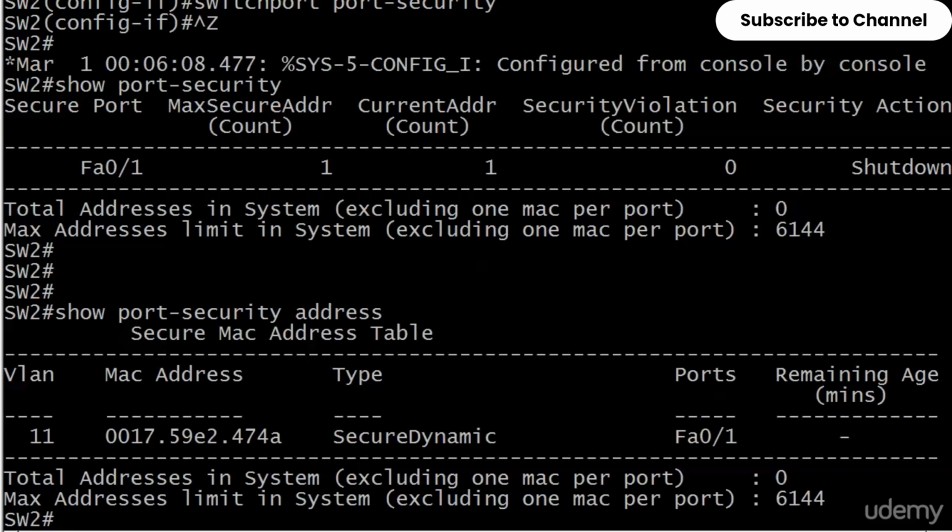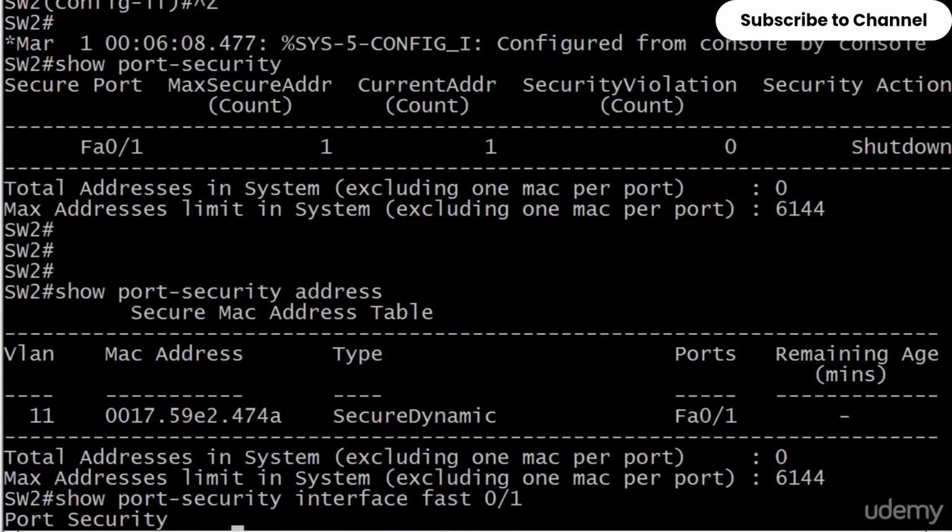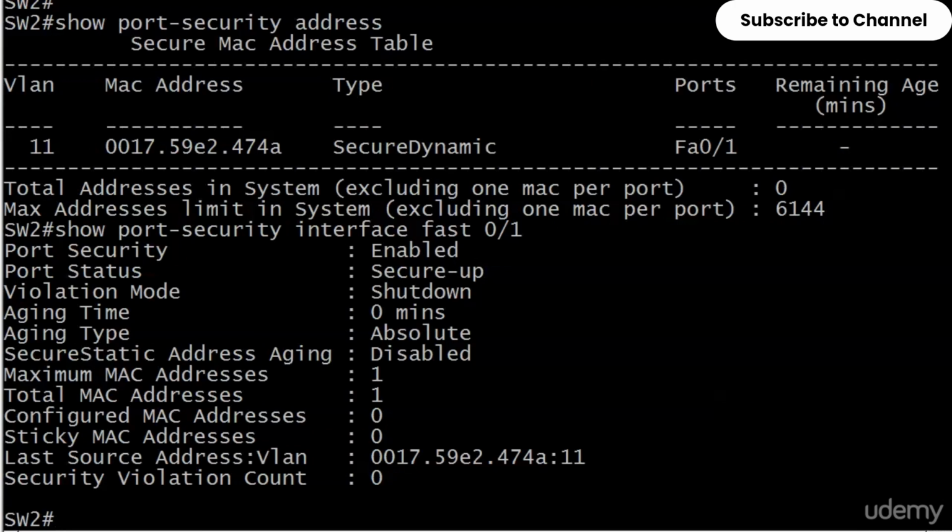So we're going to come back and see these tables in action as we proceed through some labs. Just want to give you a little feel for the show commands right now. And we have one more I want to show you. It's show port security interface, followed then of course by the interface type. And going from top to bottom, you can see port security is enabled, port status secure and up, which is a great combination. Violation mode is shut down. That is the default. You likely remember that from your NA studies.